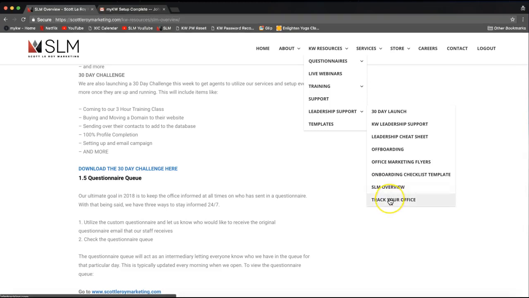And this last tool on this menu, I think you'll really like as leadership. So if you'd like to follow along and go ahead and click on Track Your Office, feel free.